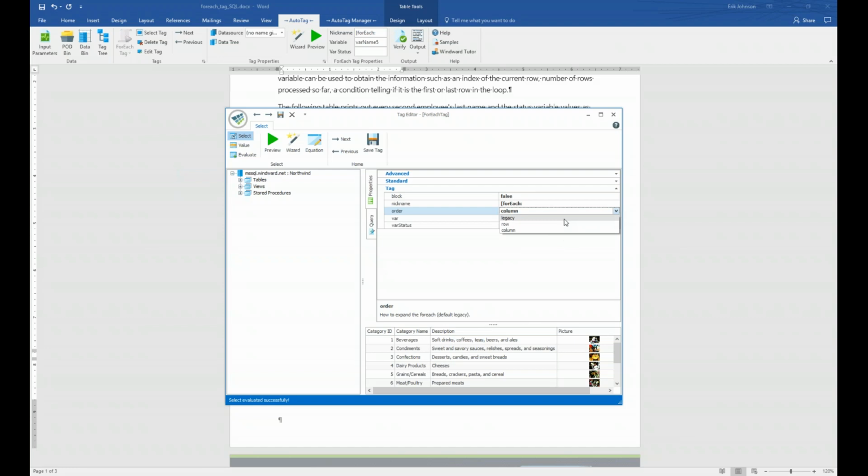Legacy isn't much different from row. It's just the original way that we built the tag. The row attribute does a little more. If you want to delete a row with the end ForEach, you'll have to use this option. In our wiki page, there is some more info on how legacy is different from row. But since we're expanding not by rows, but by columns, we'll want to have column set for order.